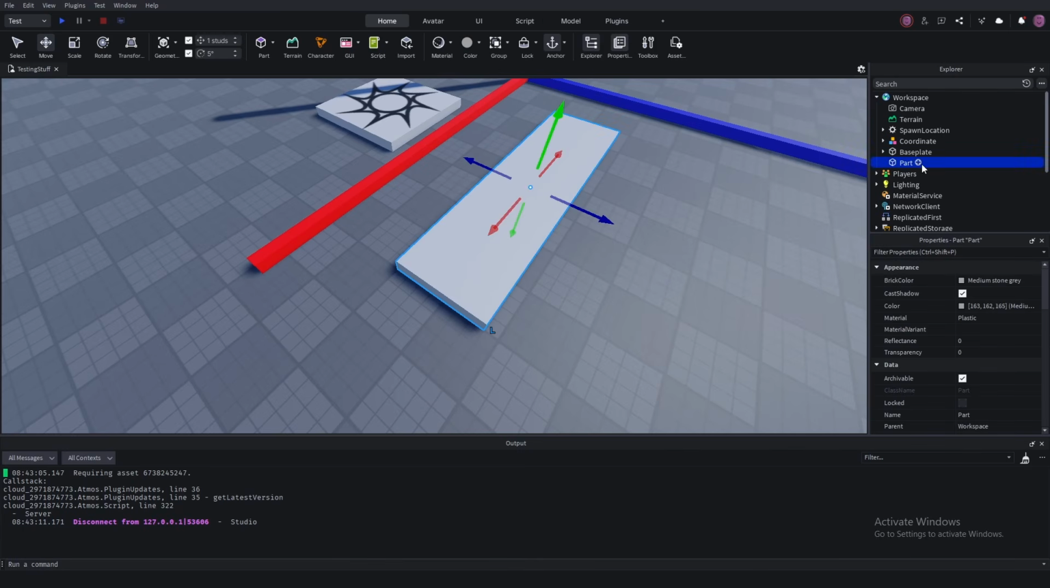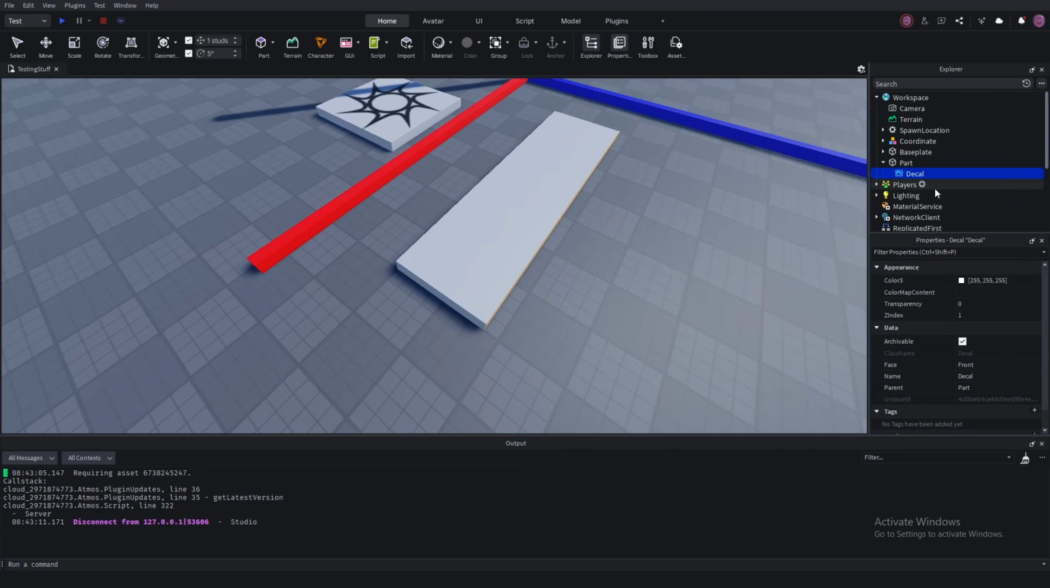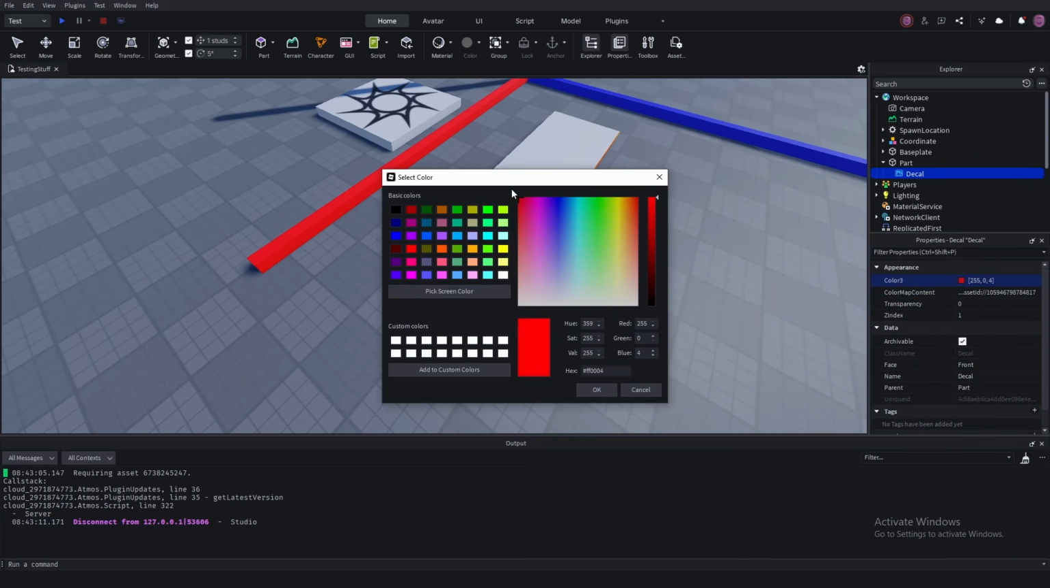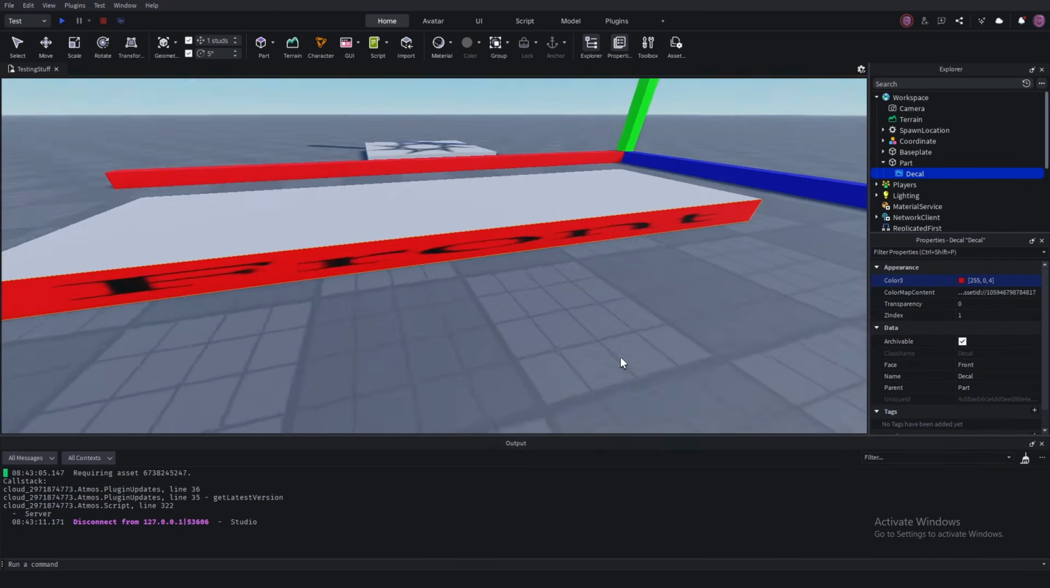To do that, you can click on the part and add a decal. I already loaded in this image with the word front, but you can use any image because it'll be pretty obvious. And I just made it red so that we can clearly see where it is.